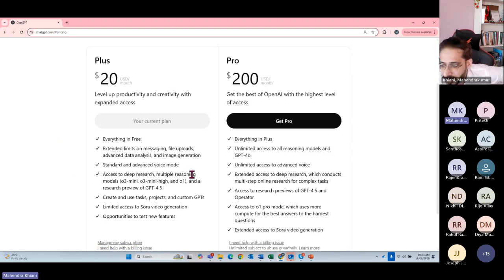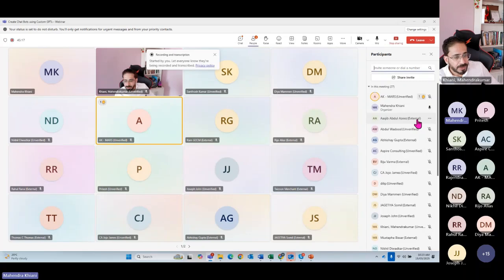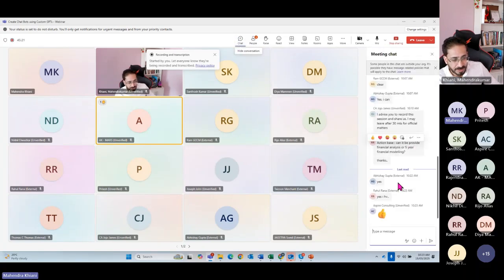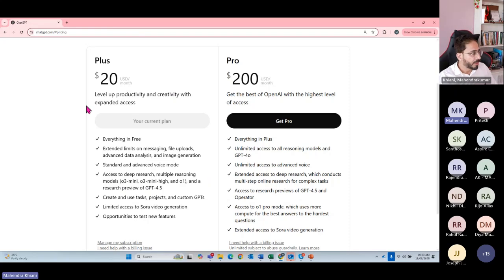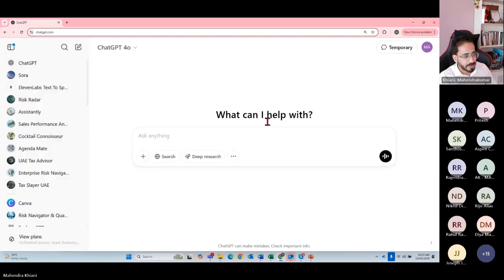AK Mars, you have any question? Your hand is up, or it was just a thumbs up? Sorry, it was just a thumbs up. Okay, perfect, perfect. So, like I said, I'll go a little slow because a lot of you would actually follow the creation of GPTs. Okay.